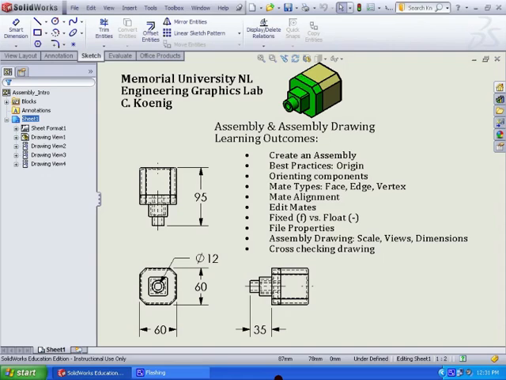With regards to learning outcomes, we want to look at best practices, always using the origin. We're going to look at how we orient components, different mate types such as face mates, edge mates, vertex mates, and mate alignment, what that means. We'll be editing our mates and examining the difference between fixed for a model and float.